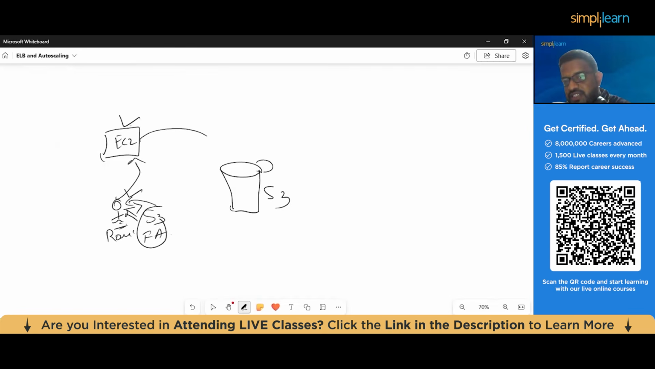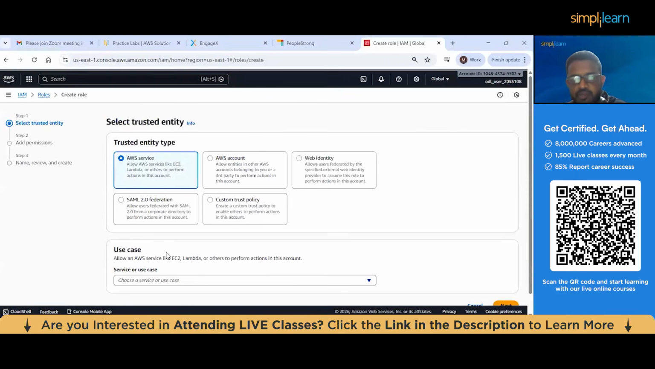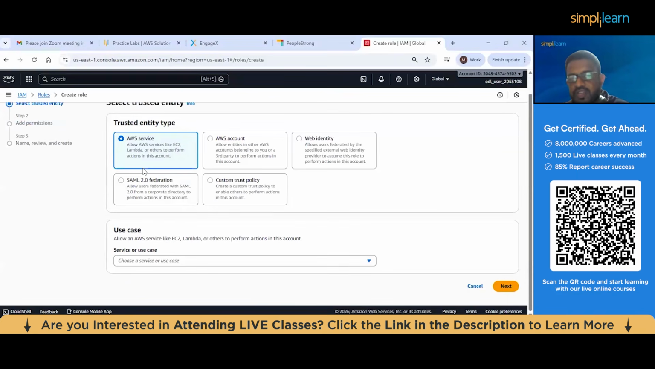Once the role is attached, then this EC2 can access the S3 bucket. This diagram, now I'm going to demonstrate in the console. First, you have to create a role. Let me create a role. Now you can see here, you can create a role for these entities, whether AWS service or AWS account. I have taken the example of production and development.